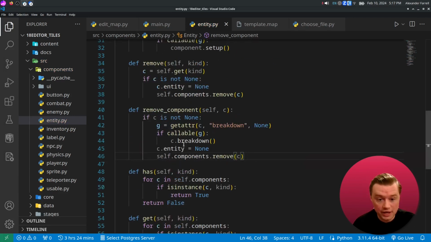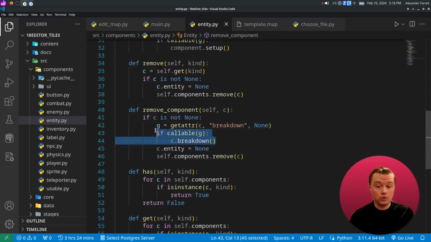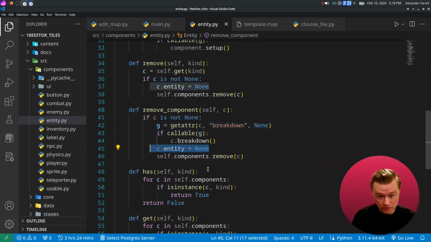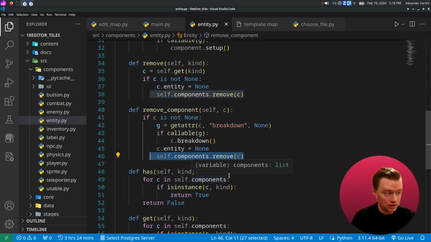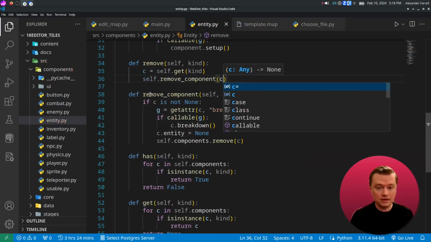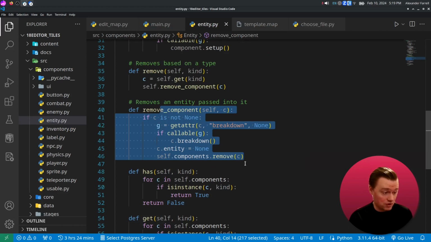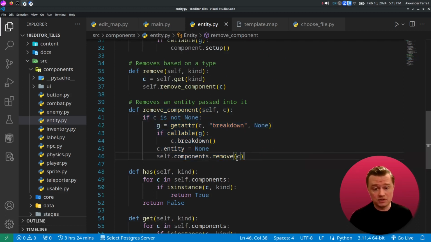Okay, so the basic functionality of this new function here is that we're going to make sure that we actually have a component. And if we do, if that component has a breakdown method on it, we'll call it. Then we're going to break any sort of ties with the entity, and then we'll just remove it from our components. We'll replace our remove function with remove component, and then we'll do C. So this one removes based on a type. So you can just say, hey, remove the sprite on it, or remove the label on this entity. Whereas if you already have a reference to that sprite somewhere, we now have this nice function for that.